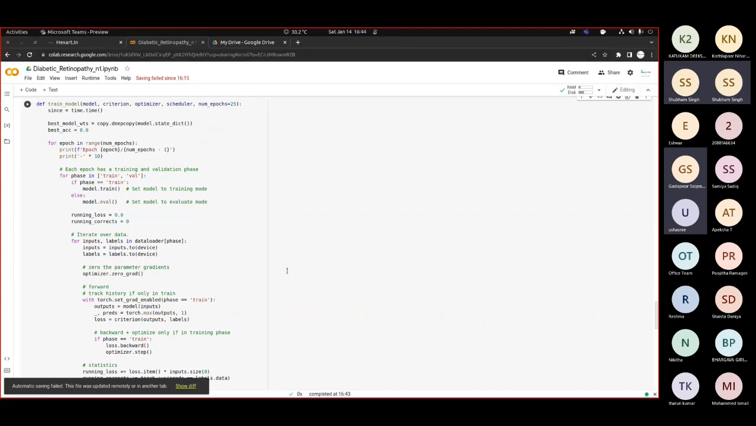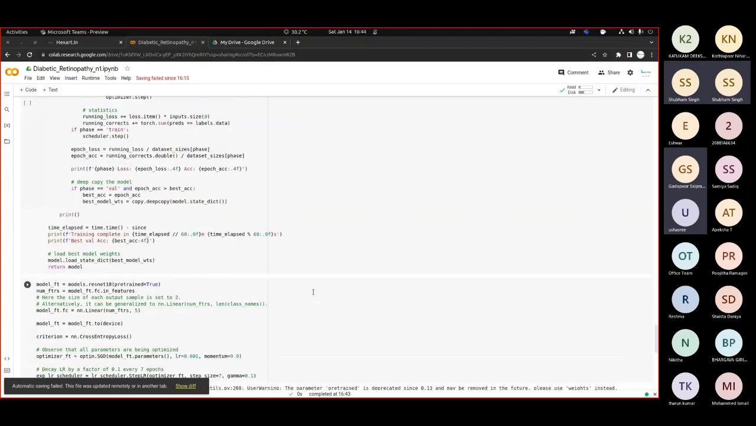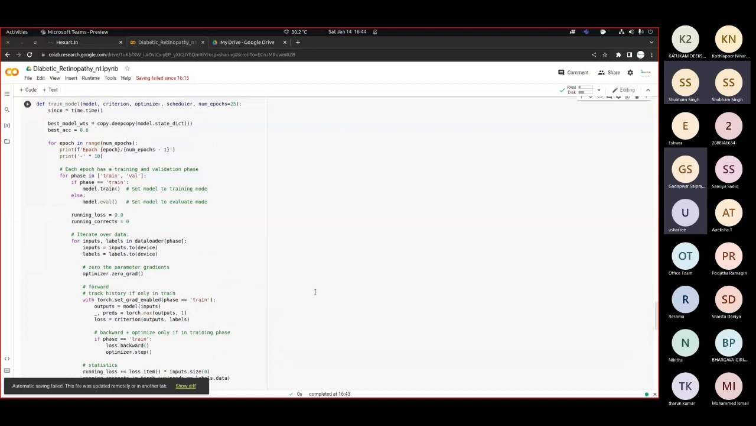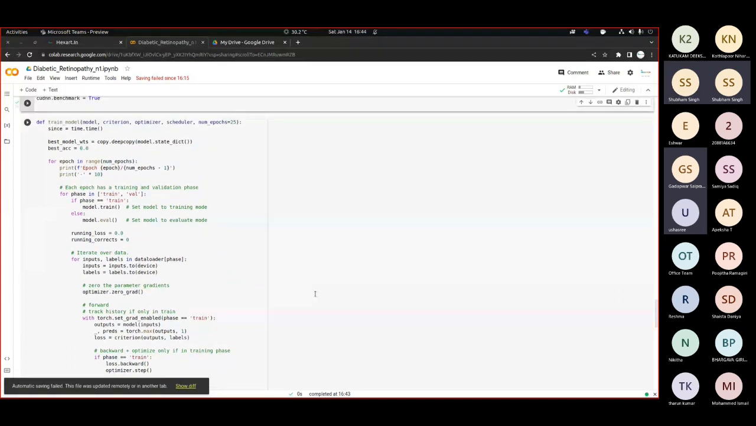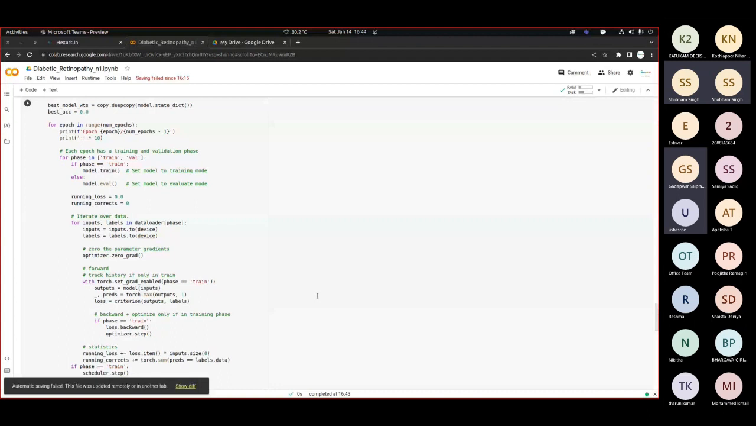After that, we are resetting the optimizer. The optimizer is the function which trains the network. So what it will do is take all the previous training gradients and reset them to zero.